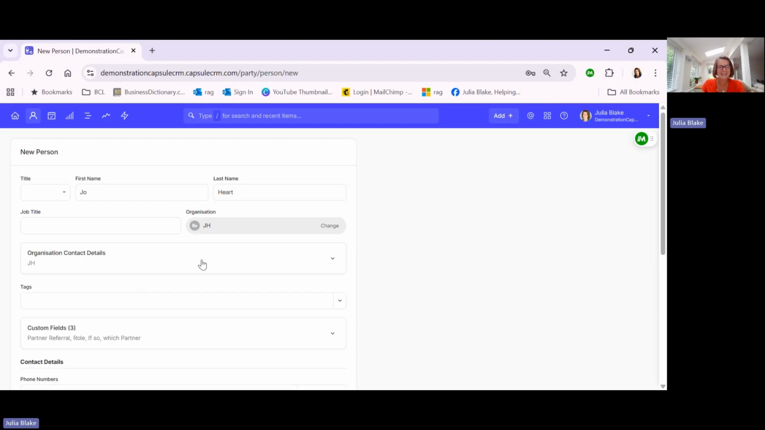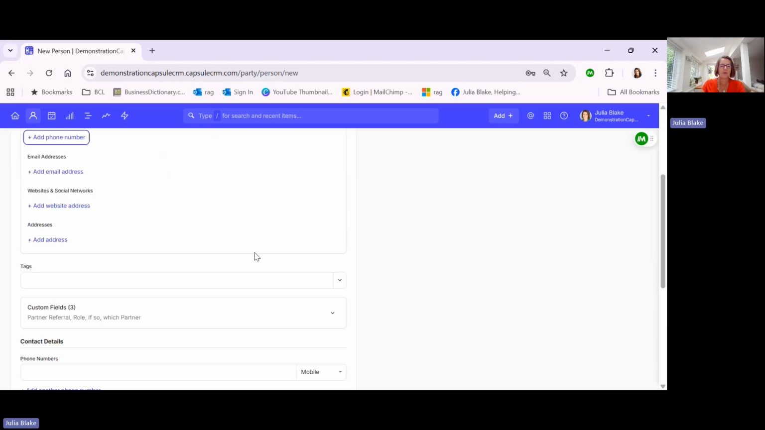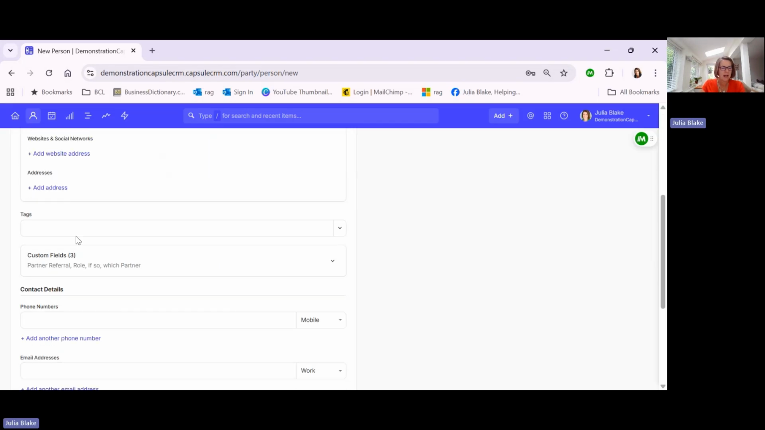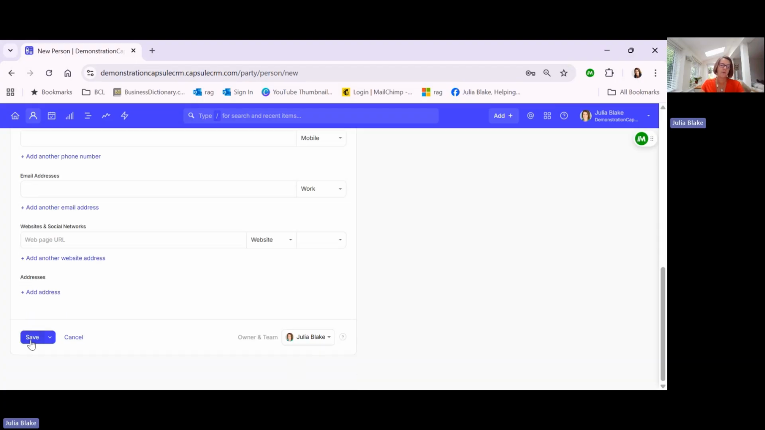We could add the organization details. So all of that is as it has been for quite a while. And we can add tags for the person, custom fields, phone numbers, etc. But when we get down to the save button at the end, we have a new feature. We have this V. And if we click on it, we see that we can not only save this record, but we can also click through and add an opportunity or add a project, or save this record and add another brand new organization, or save this and add another person. So that again is going to save a huge amount of time.